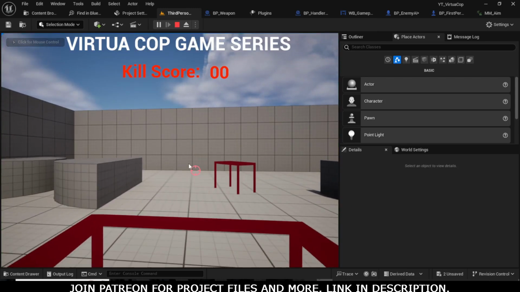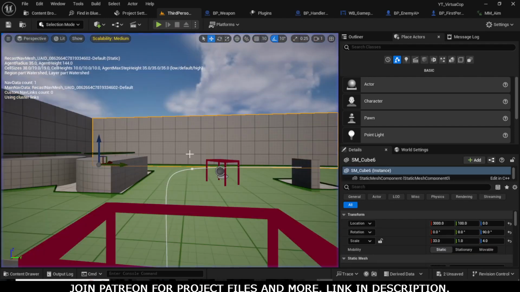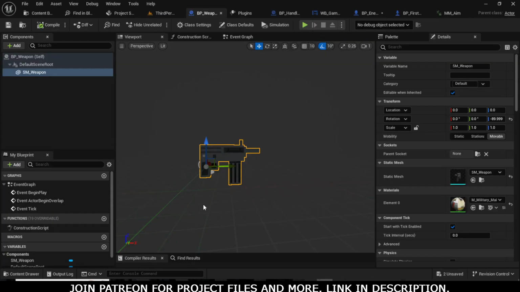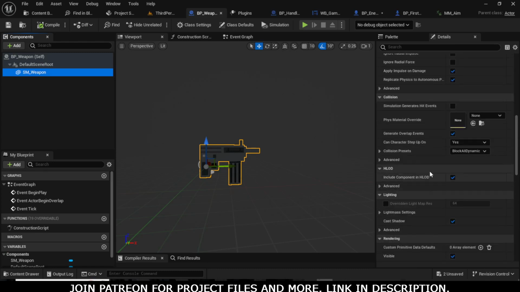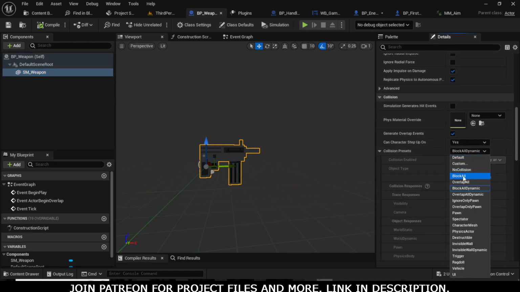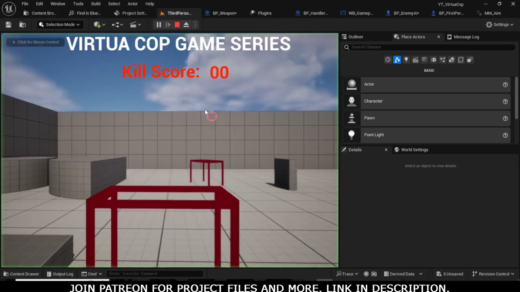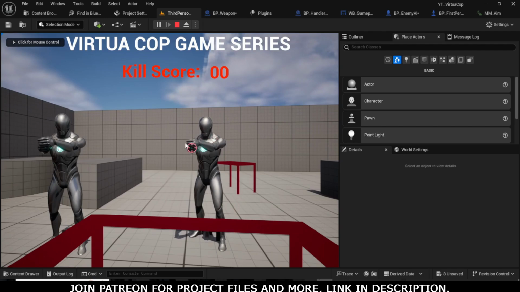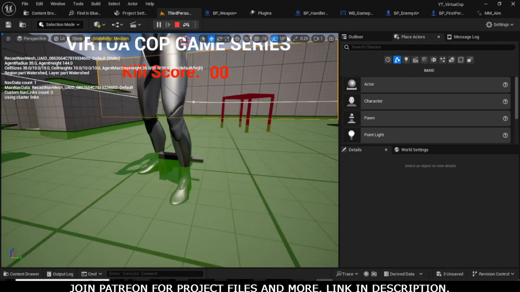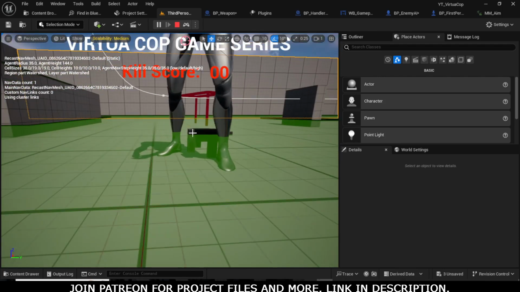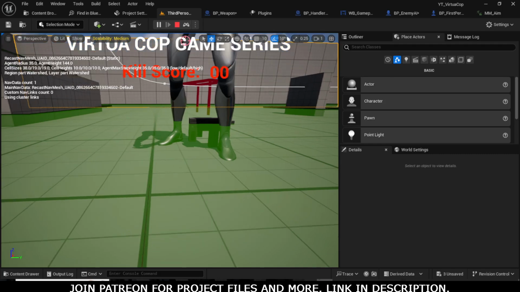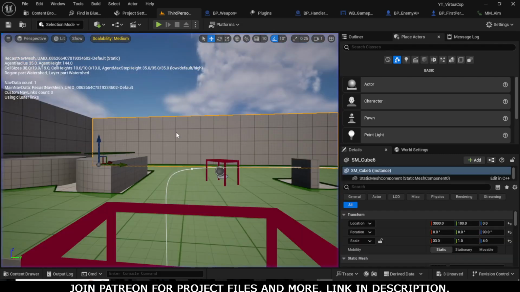Oh, so why did that happen? I think that happened because of the collision. So we need to disable the collision on the weapon. Block all dynamics, we don't need any collision right now, so no collision. Let's see. Yep, it's working, but where is our weapon now? Our weapon is at this position. So let me correct it, and I will be right back at you.